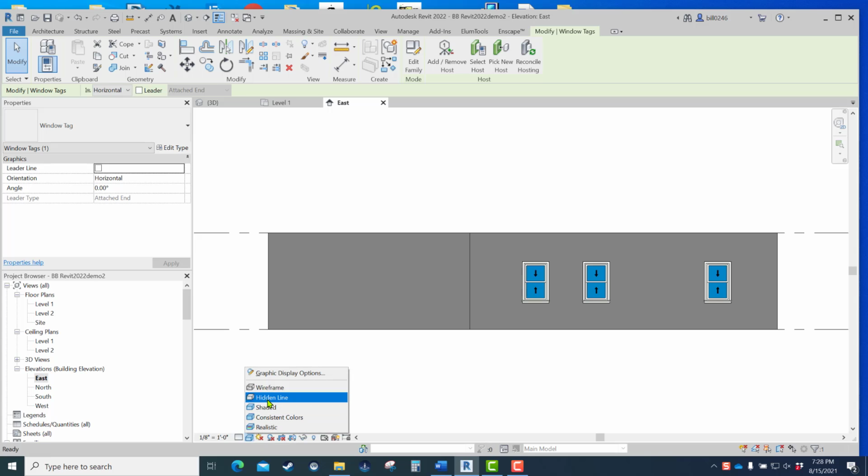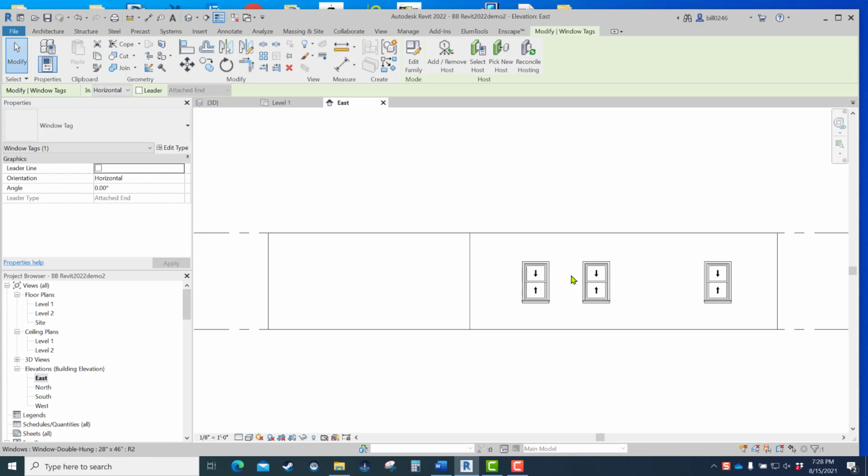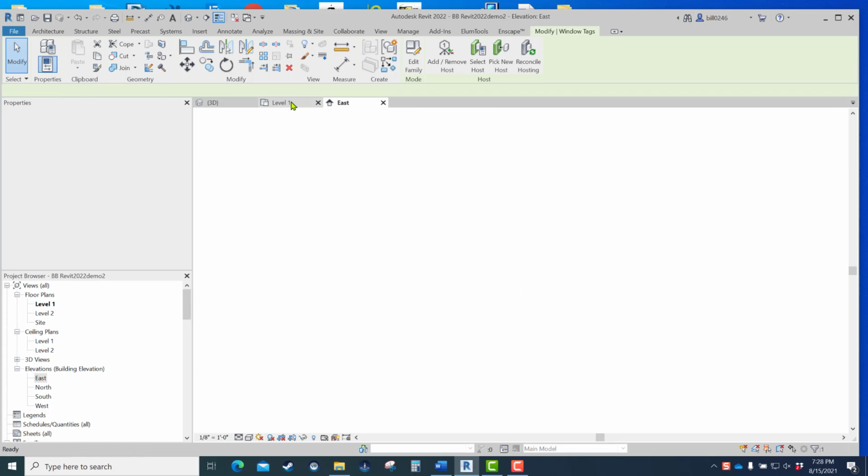I'm going to go ahead and turn this into hidden line, so you can see they're there. This is the way they go. They kind of slide up and down. Okay, so back to level 1.